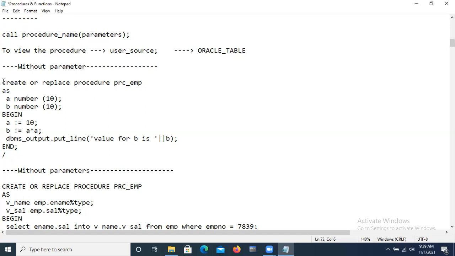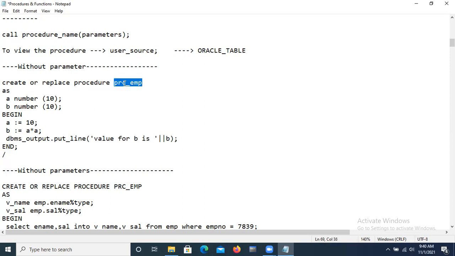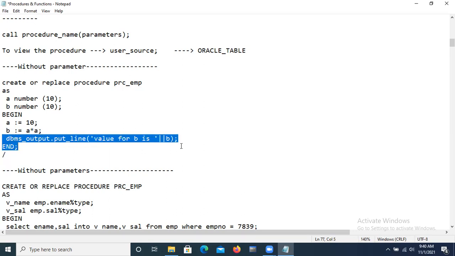Okay, so here create or replace procedure, and this is the procedure name. So till here syntax, remaining everything is same. Declaration section, begin section, displaying the message, everything is same. Only what I'm doing, I'm storing into the database by creating the procedure. So here A is number, B is number, A equal to 10, B equal to A into A. So simply I'm displaying the value for B. So how much it will come? 100.